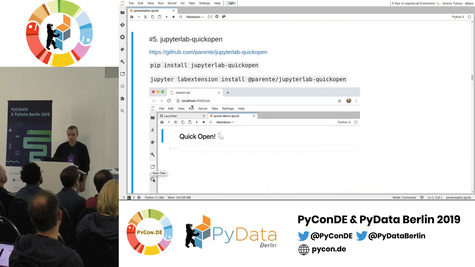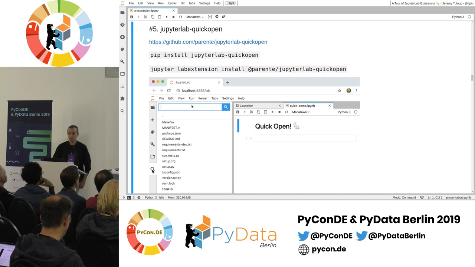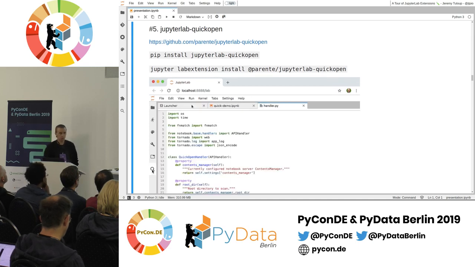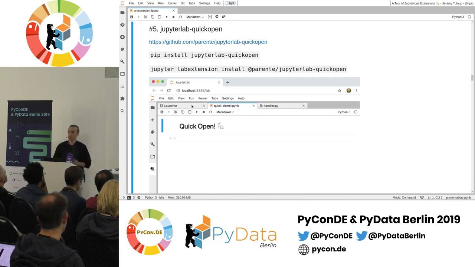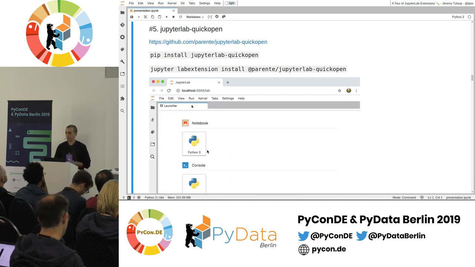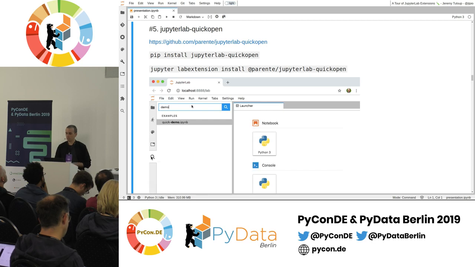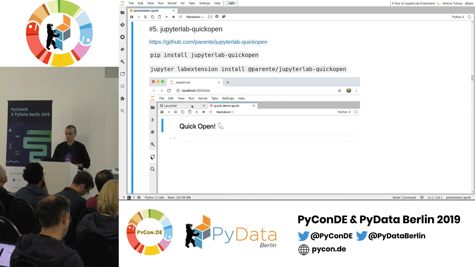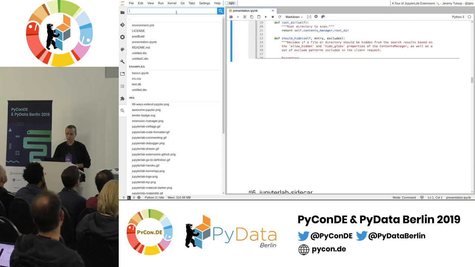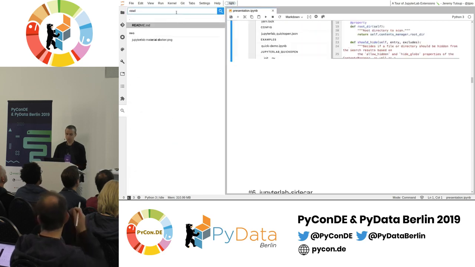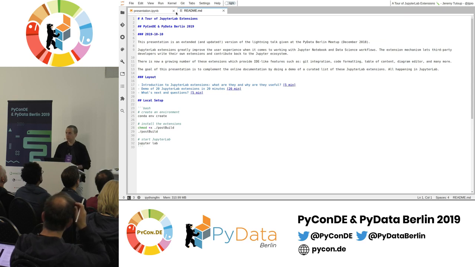Okay. Quick Open is meant to bring you the functionality of the Ctrl-Shift-P shortcut you get in other IDEs, in VS Code, Sublime, PyCharm, and so on. So you want to fuzzy search a file. That's what you can do with Quick Open. You get this little icon on the left, and let's say I want to open the README file. I can search for README, press Enter, and I get my file open.